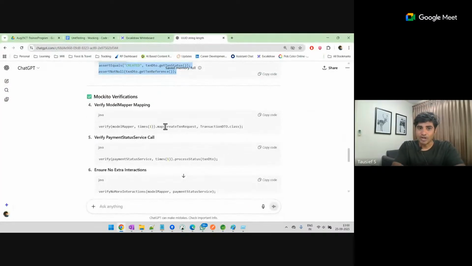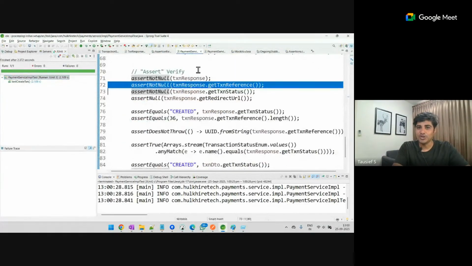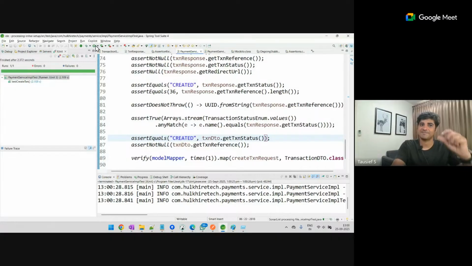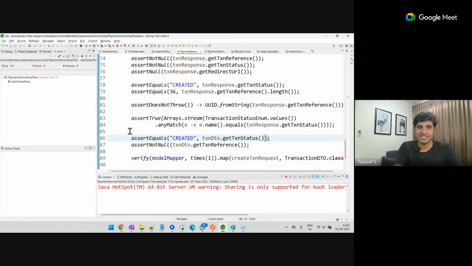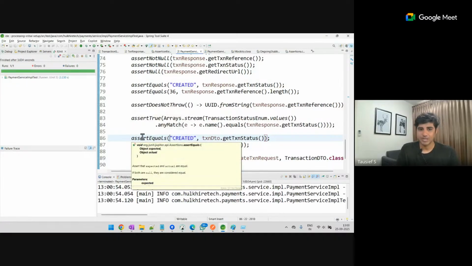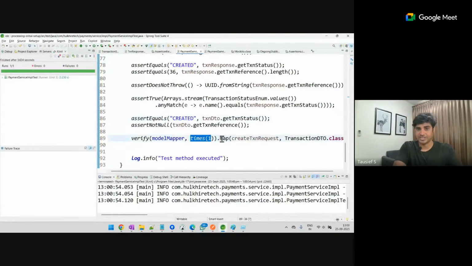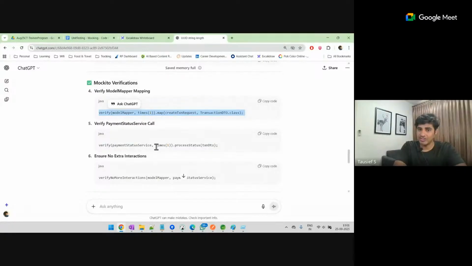Make sure the model mapper is called one time. Okay, we will do this verification also. If you are calling the model mapper two times, it's going to be a problem also. Okay, the model mapper is called only once. Whatever your functionality is, accordingly this guy is checking. So the model mapper should be called only one time. That's the verification. Very good. Next, the payment service is also called only one time. So all these are checks.